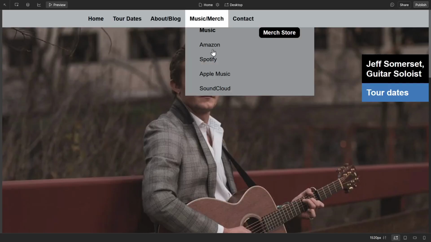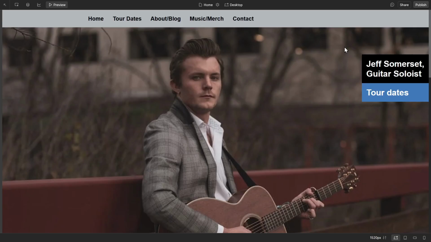In today's tutorial, I'm going to show you how to create a drop-down animation effect for music and merch. Basically, when the mouse hovers over music and merch, it will appear with some submenu items, and when you float away, it will vanish.